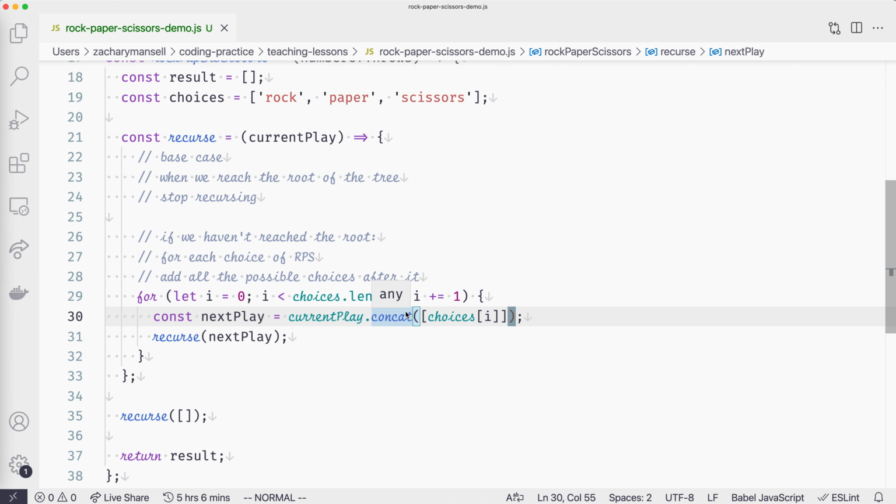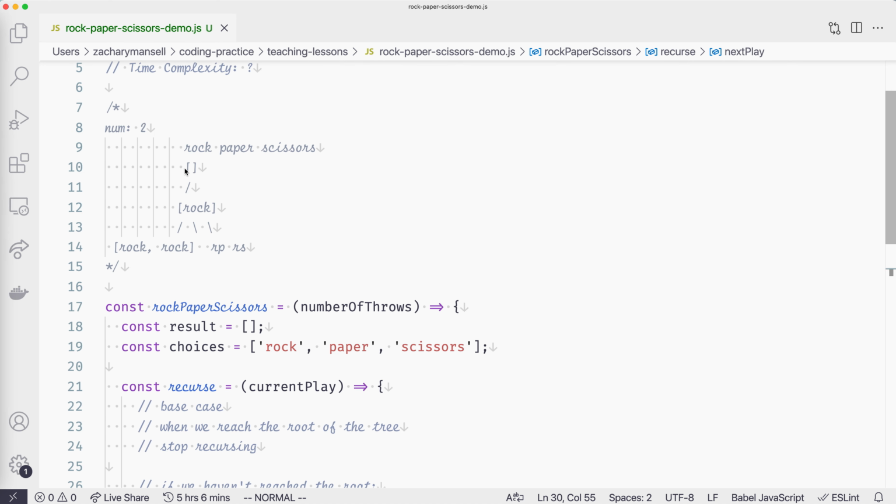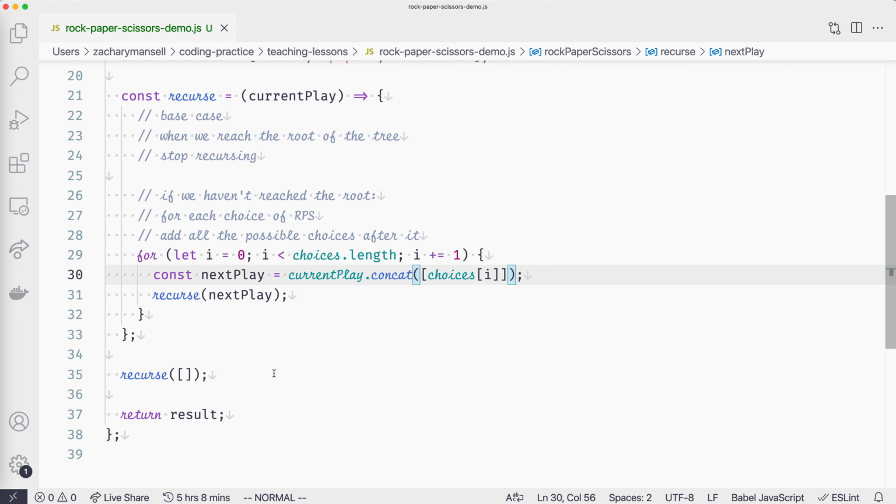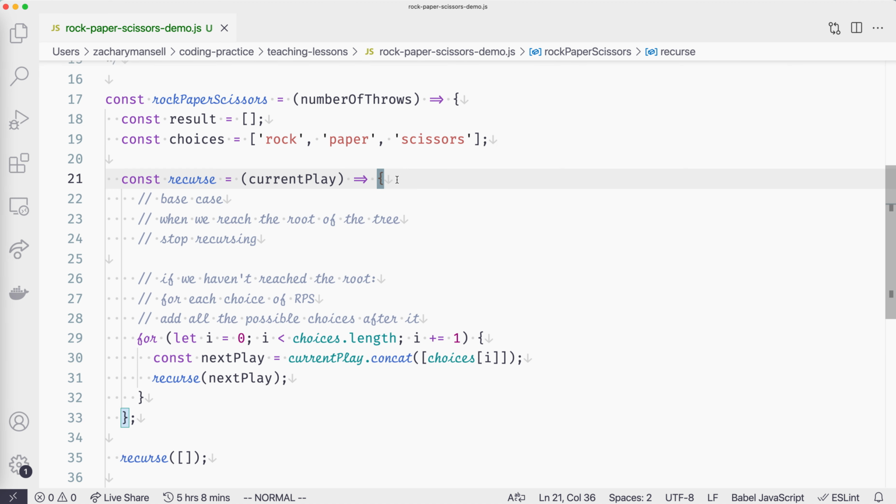Great. So we're going to take our current play, which remember starts off, we invoke our recursive function with an empty array. When you concatenate it with our next play, which starts as rock, next play here is going to be rock, like that. And it's going to be passed down as the next current play. So if your brain is hurting now, that is understandable. Just walk through this step by step, and eventually it'll make sense. But this is the kind of thing that can really fry your brain. I know it fries mine all the time. So we recurse on the next play, and we're just going to keep adding these choices together forever and ever.